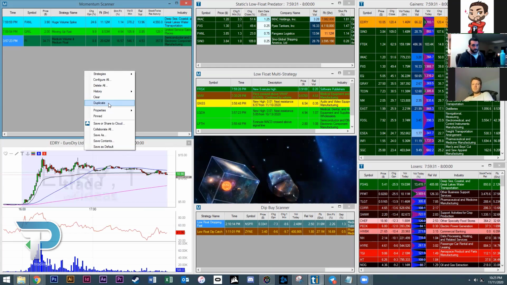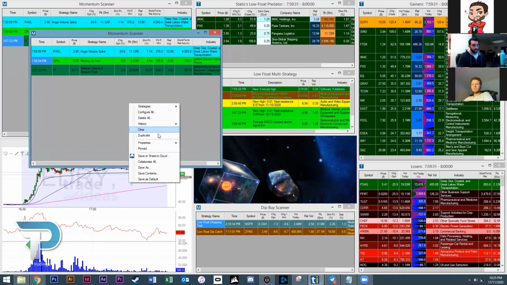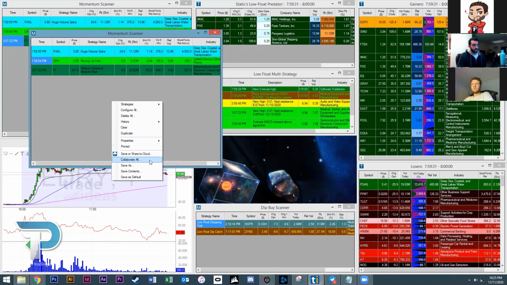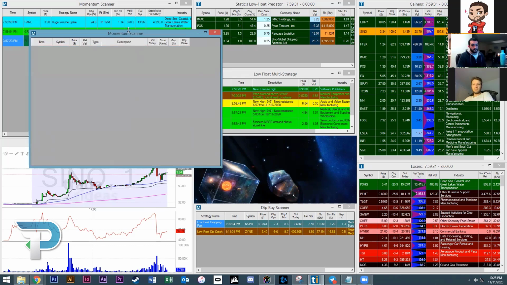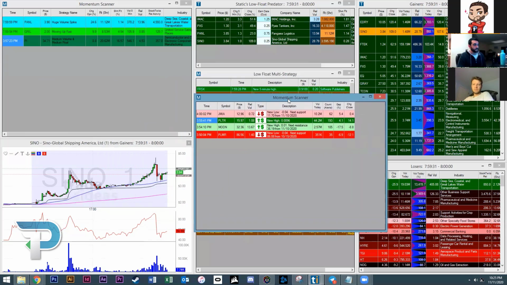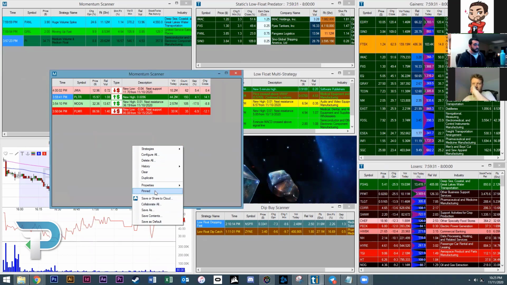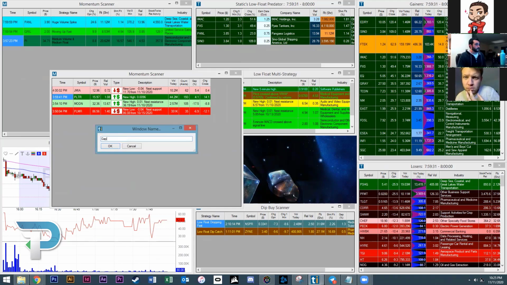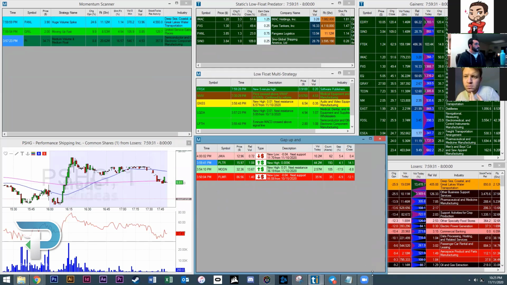So what I'm going to do is duplicate this momentum scanner here. It's going to pop up another window. I'm going to go to Collaborate All and say Paste All. Now this turned into a gap up and go scanner, and you can just rename it afterwards. So window name, gap up, and there you go. You have your gap up window.